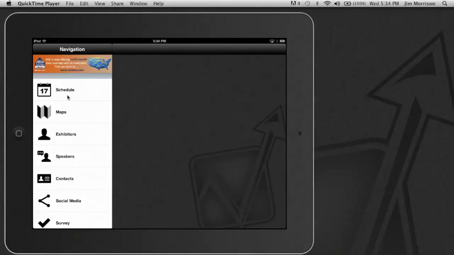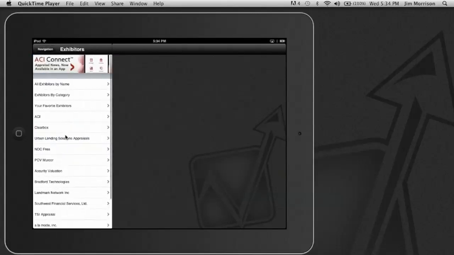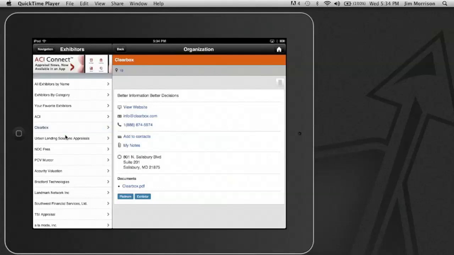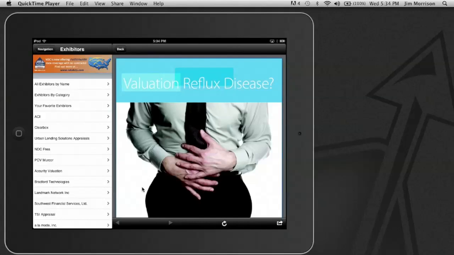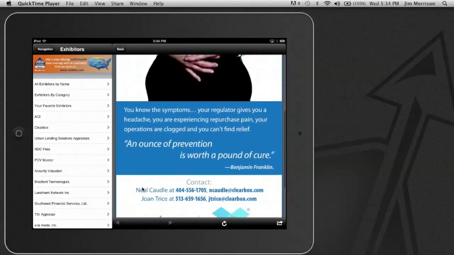We wanted to take a moment to talk about some of the marketing and advertising options inside the app. As we spoke about earlier, every exhibitor is given a one-page PDF that they can attach to their company profile. Notice the clear box PDF right here.